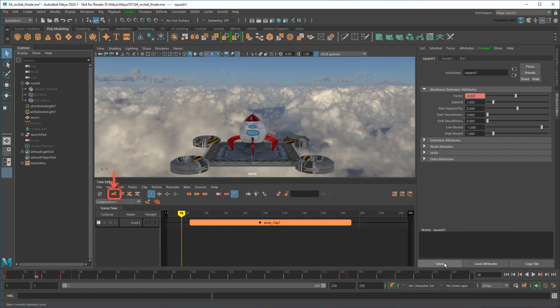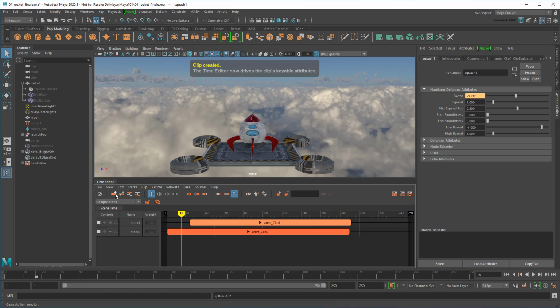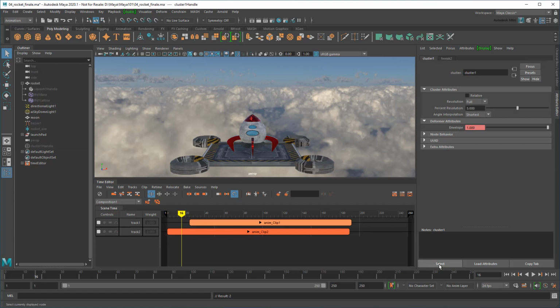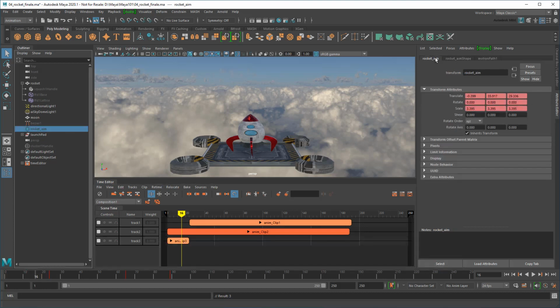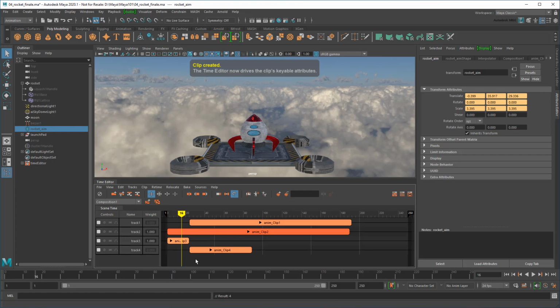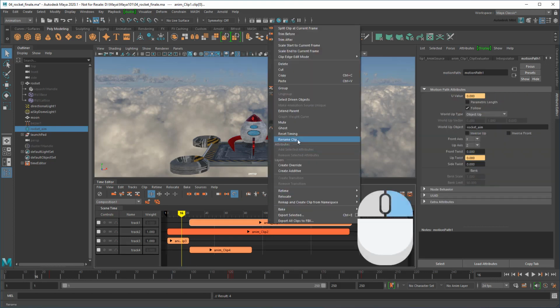This time, I'll clip it using the little add button up here. And Maya adds a second track for my squash and stretch. Then I'll repeat once more for the cluster and aim locator. And finally, I'll rename all these clips appropriately.